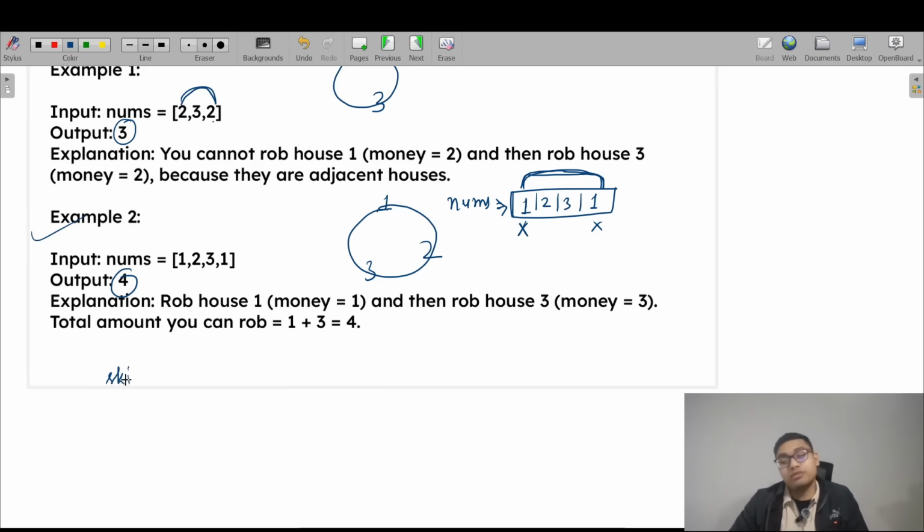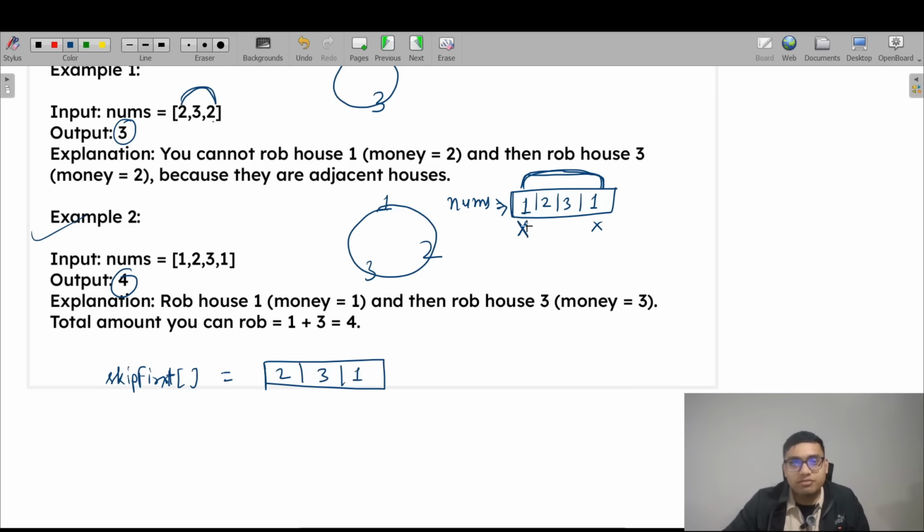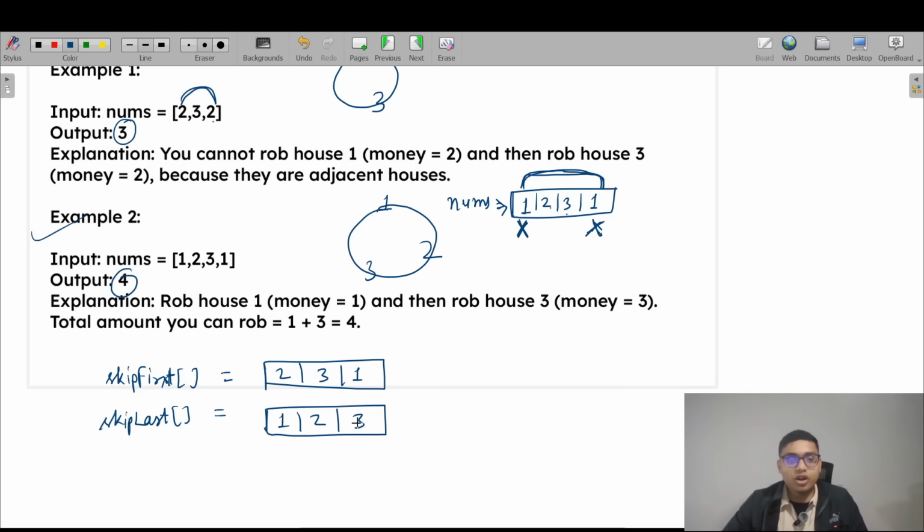Suppose for this we are going to make two arrays. The first one is the skip first array. As the name itself suggests, I am just giving a meaningful name. Skip first array means 2 3 1, meaning we have skipped the first house, right? And then I will create the skip last array, meaning 1 2 3. I have skipped the last house.